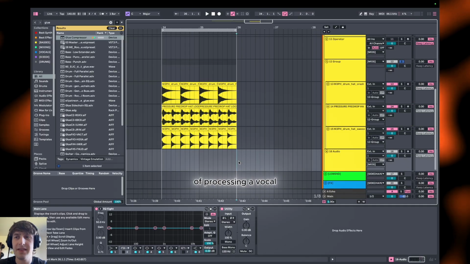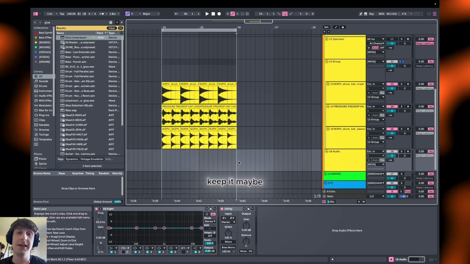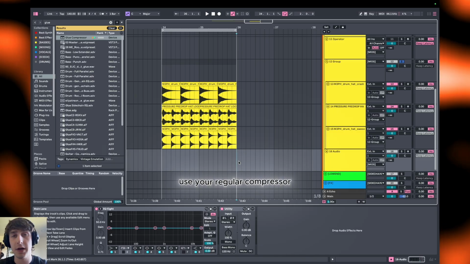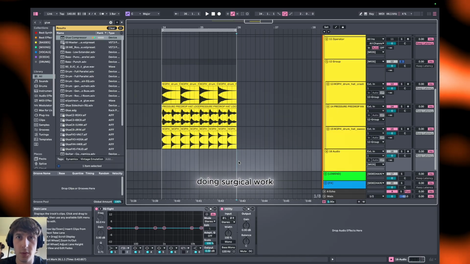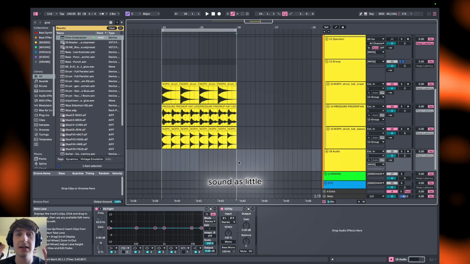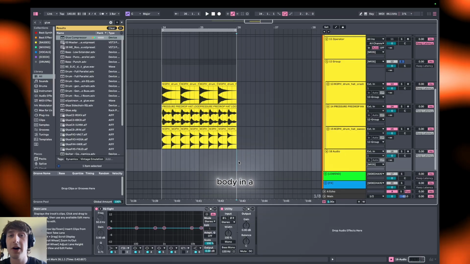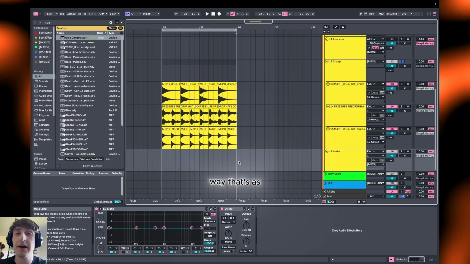In the instance of processing a vocal and wanting to keep it maybe as dry or transparent as possible, this is where you'd want to use your regular compressor. It's if you're doing surgical work and you're trying to treat the sound as little as possible while catching things such as transients or increasing the body in a way that's as transparent as possible.